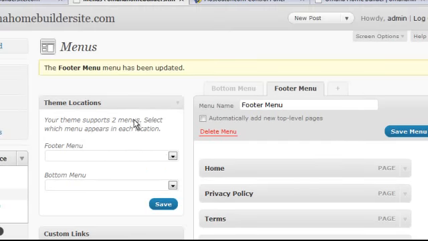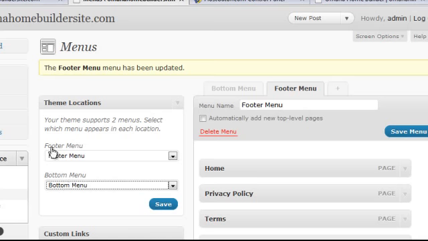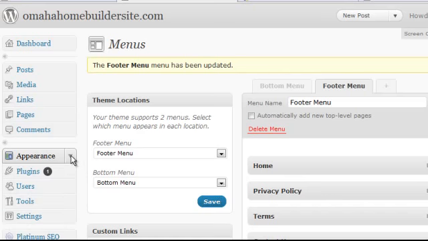And then the last thing you want to do here is make sure that everything is associated with the proper menu. So footer menu is associated with footer, bottom is associated with bottom, and click Save. So that's it for the basic installation and customizations that you need to do. The next thing we need to do is input the autoresponder script, so you can start generating leads when this site is active and ready to go.